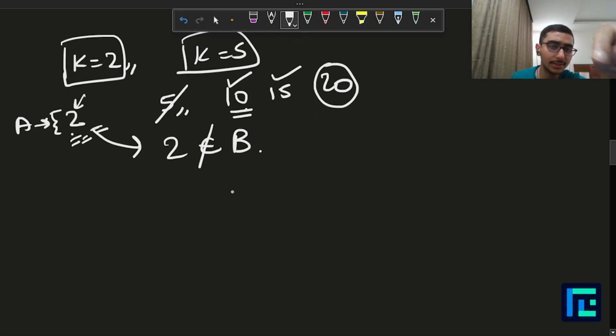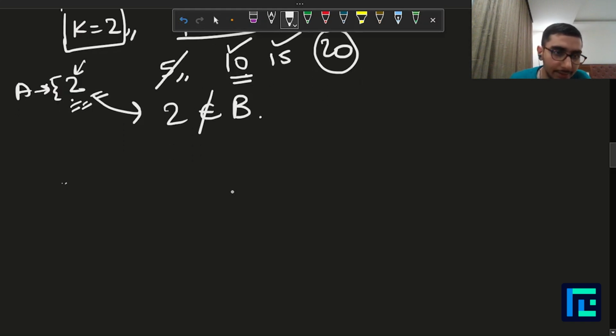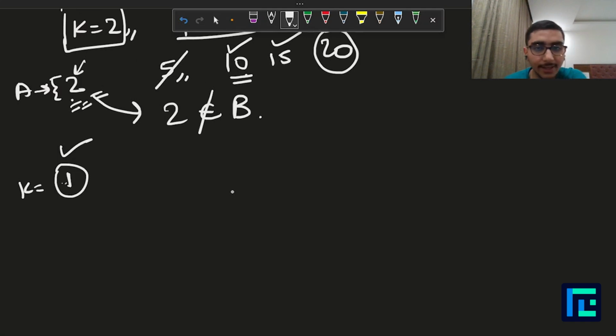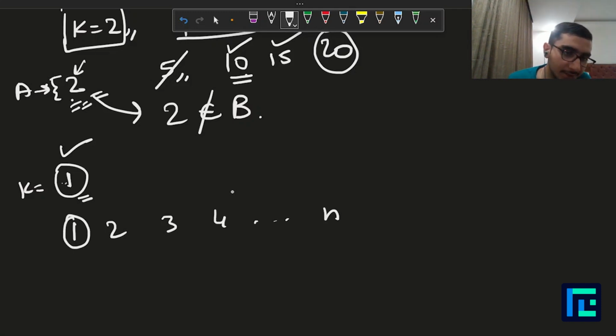Now this was our second most important observation, and now clubbing these two observations together, we can do something of this sort. I will start from 1, right? I'll choose k equals 1, and then I'll keep checking all the multiples of 1: 1, 2, 3, 4, and so on till n. So let's say 1 was deleted already, or we have to delete it, right?